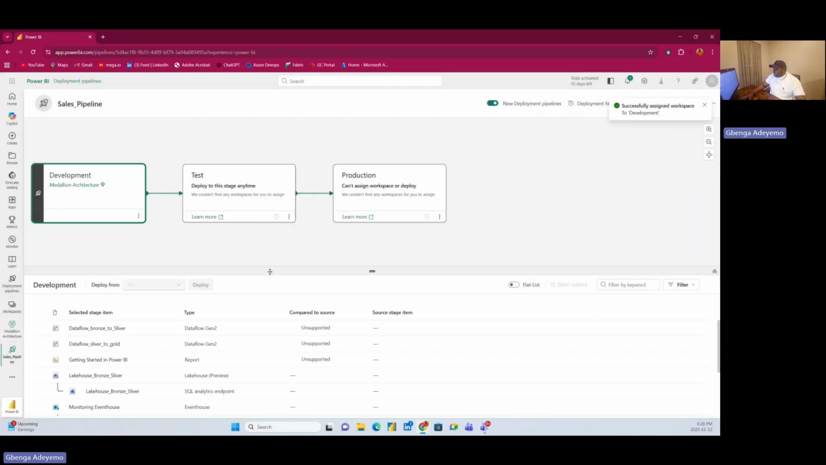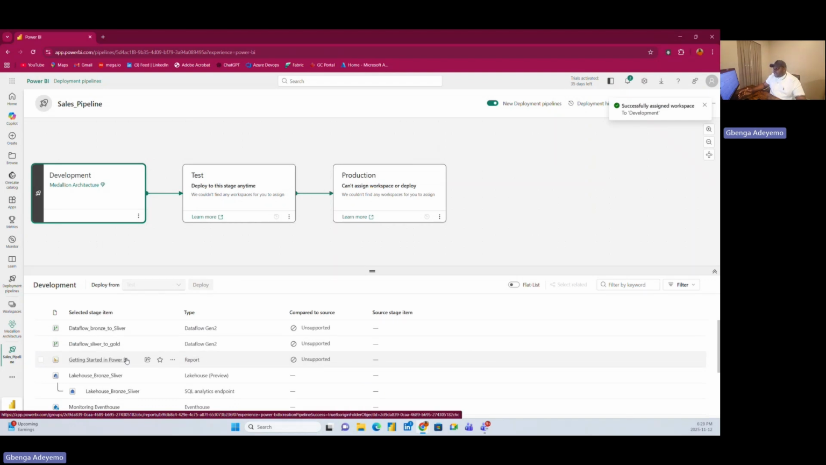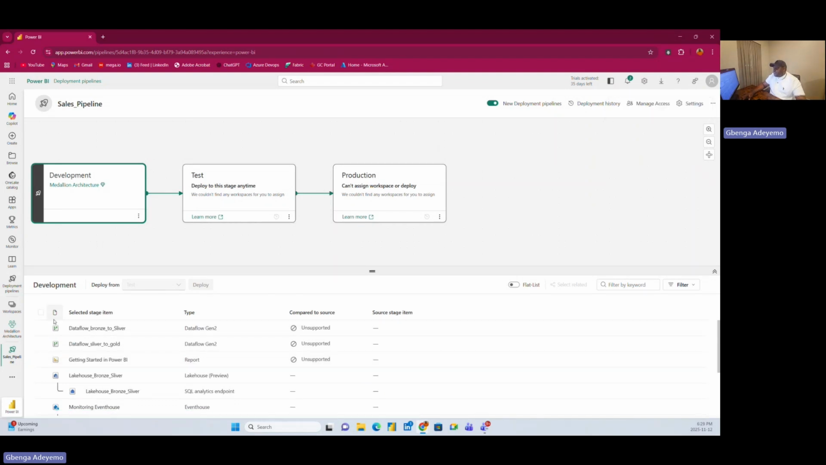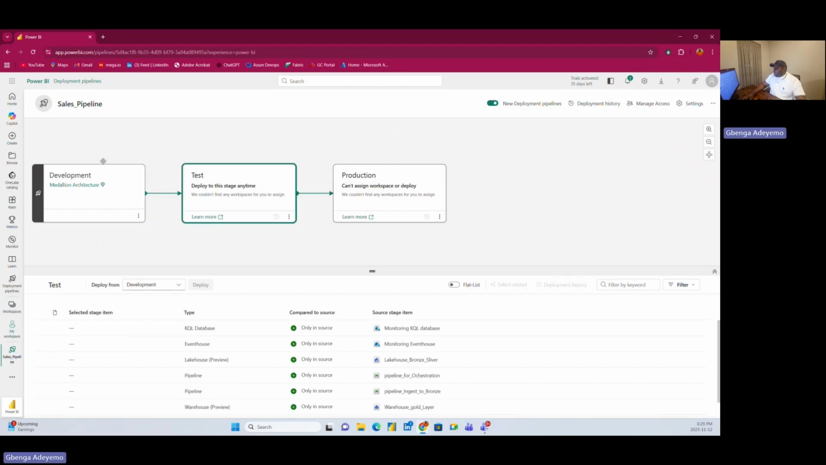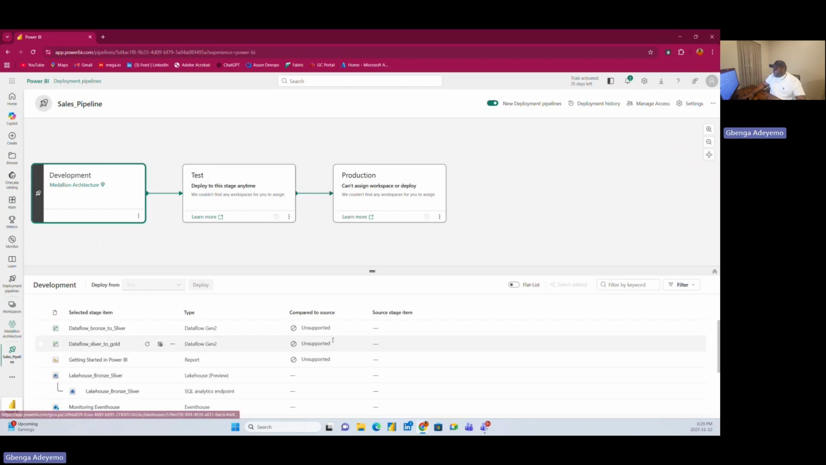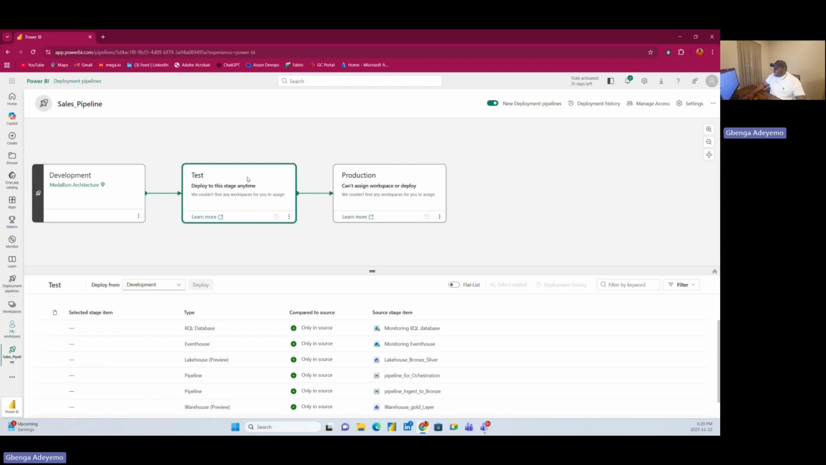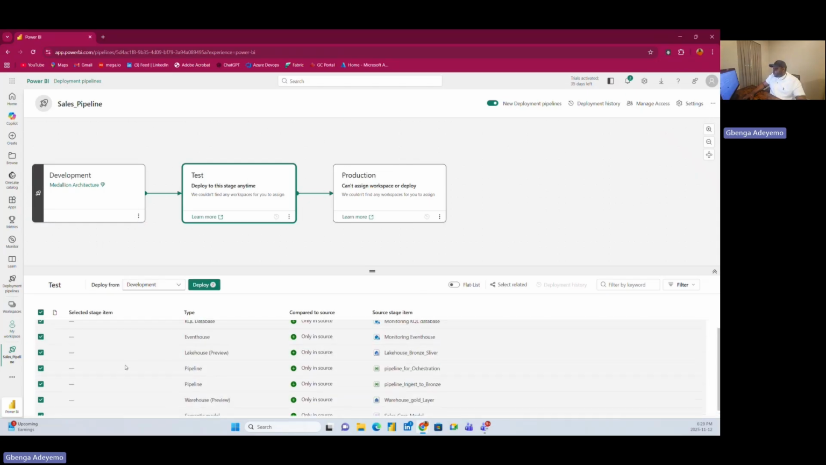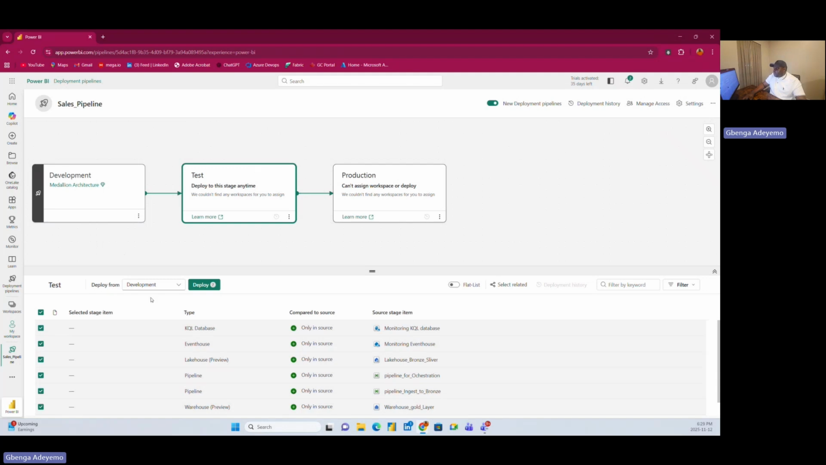I click on continue and it has assigned all of this to the development environment. Now, the next thing I'm going to do: I am currently on the development environment, I click on development, and I see all the items in my workspace, including the ones that are not supported. No problem, no issues. Then I'll click on test. Now when you click on test, this button is going to appear.